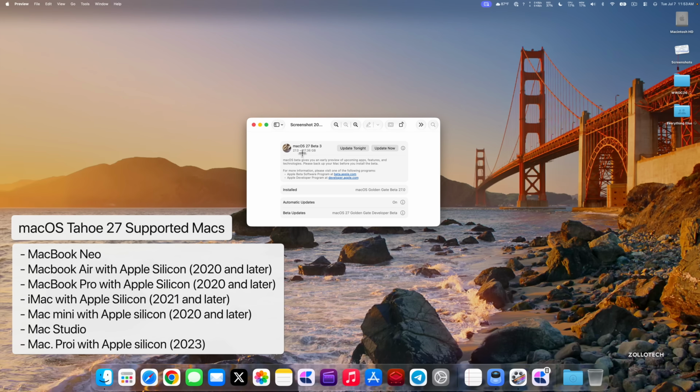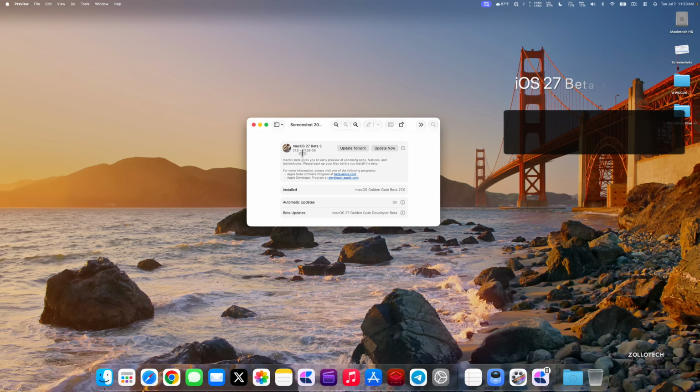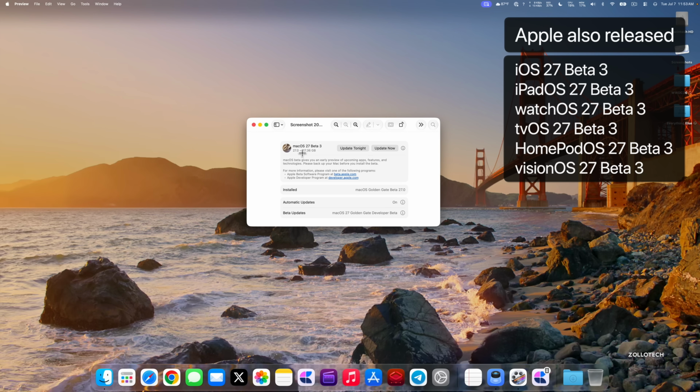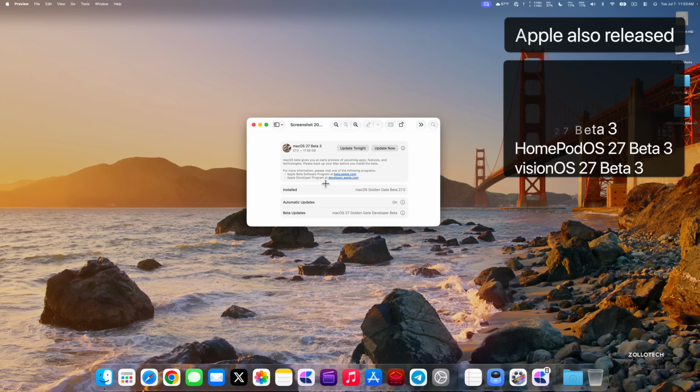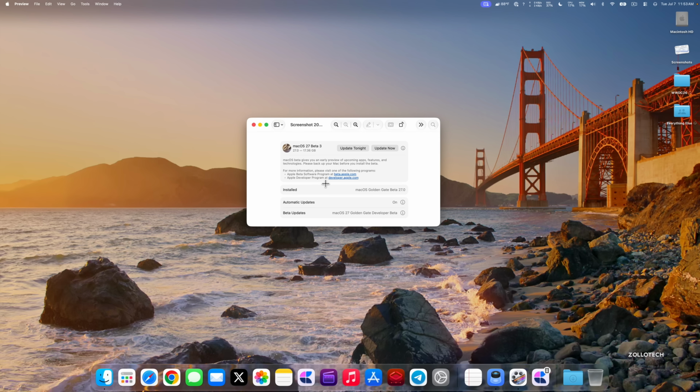And as far as other releases, this released alongside iOS 27 Beta 3, watchOS 27 Beta 3, tvOS and HomePodOS 27 Beta 3, visionOS 27 Beta 3, and also iOS 26.6 Beta 4, and all of the other iOS 26.6 betas. Now let's take a look at the build number and talk about what's new.